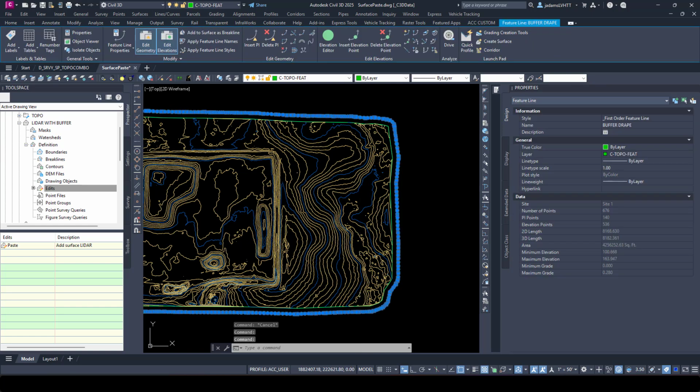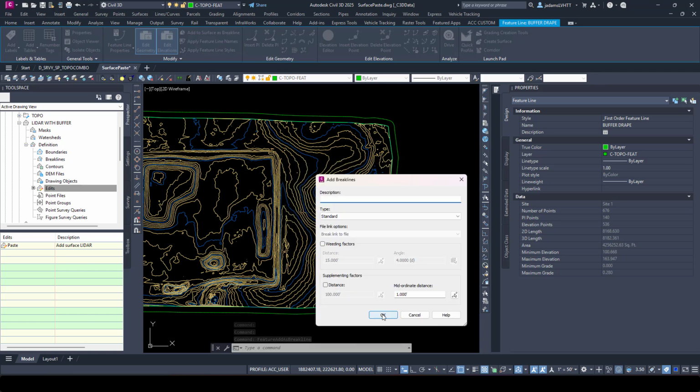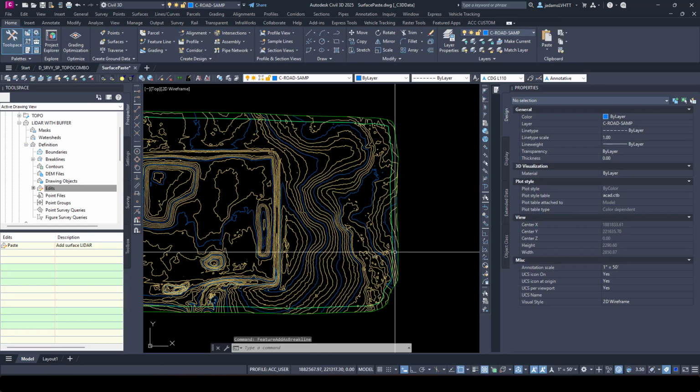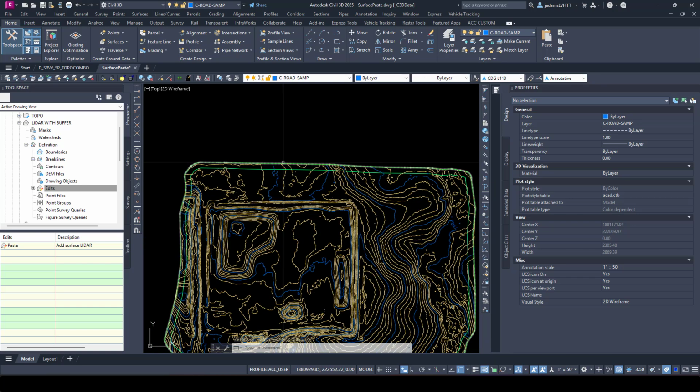So I'm going to select it. I'm going to right click. I'm going to add it as a break line to my LiDAR with buffer. Give it a name. Hit OK. Now I've got that. Now we can paste them together, and we know that it should match in this area to our big one. So we can paste them and get rid of those walls.